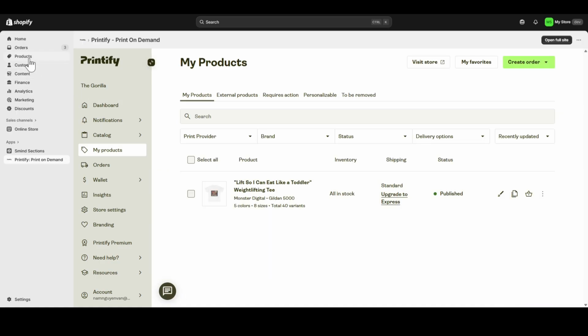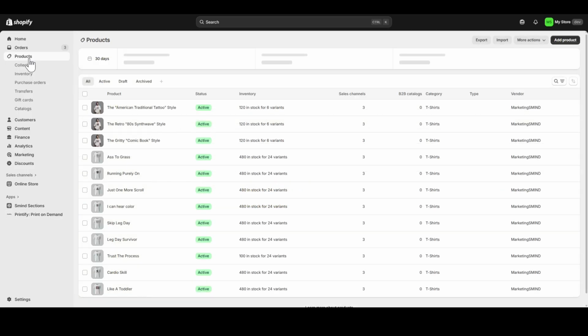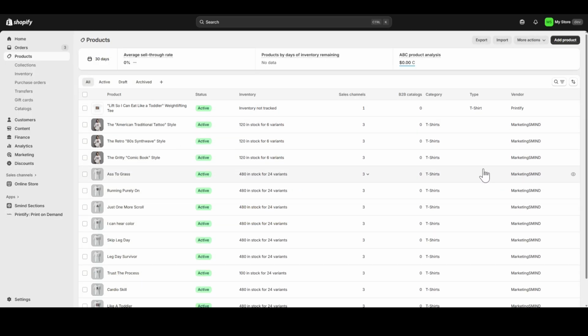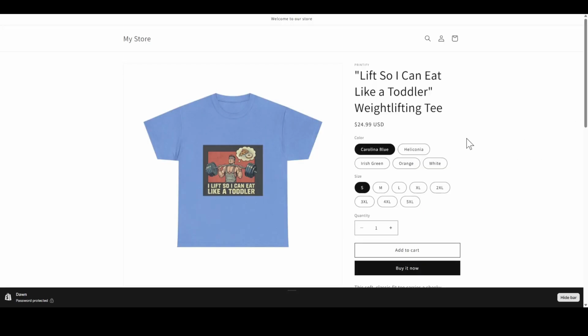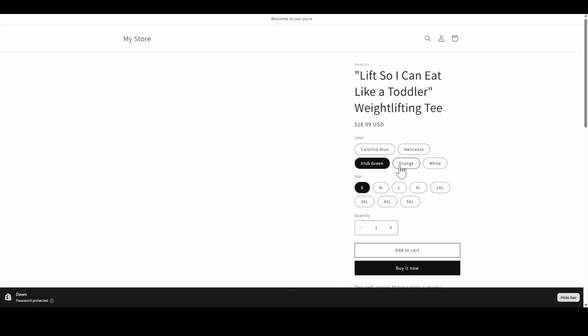Give it a second, and there it is. Your product is live on your store, ready to buy. But wait, have you actually looked at it? Go to Products and click on that new shirt we just made, and hit that eye icon to preview it. Look at the description, mockups, and product variants in the product page.